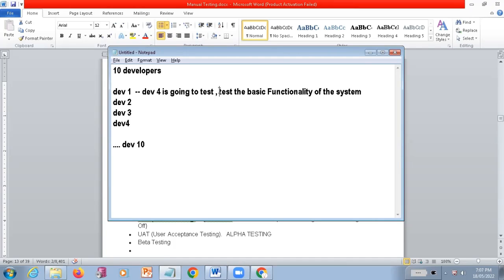They are going to test the basic functionalities of the system. In addition to that, they are also going to test how the code has been written. That means they are going to check the code verification and validation. So we are just going to call it code review.